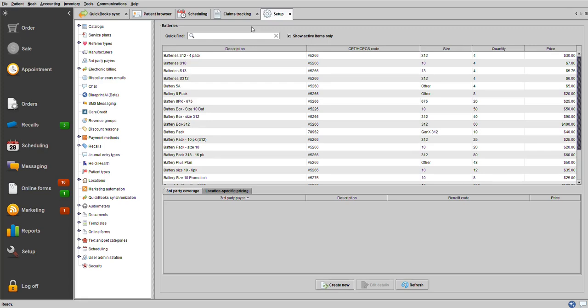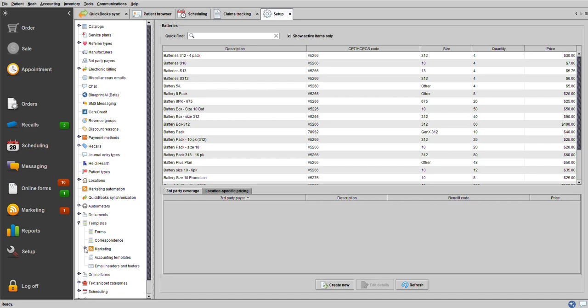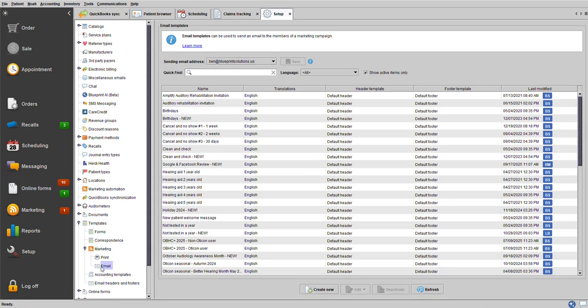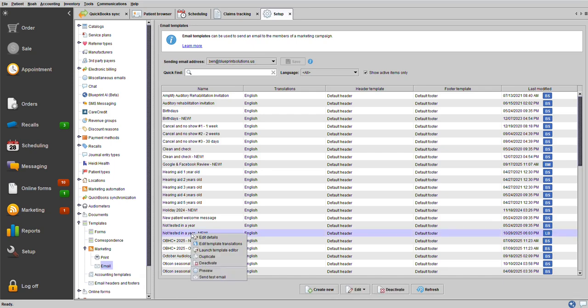Did you know that you can attach a link to your online appointment booking to any one of your marketing automation templates? In your setup menu, head to Templates, then Marketing, and select the Email section. Pick out the template that you'd like to edit, right-click, and hit Launch Template Editor.